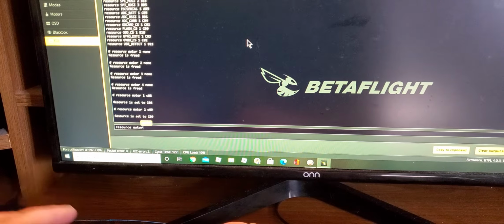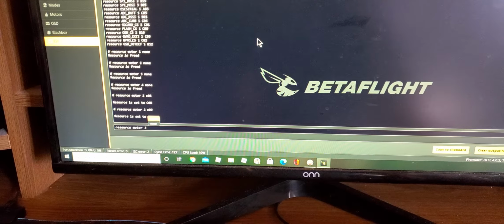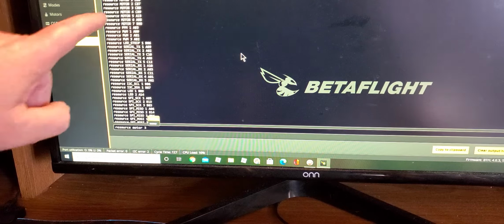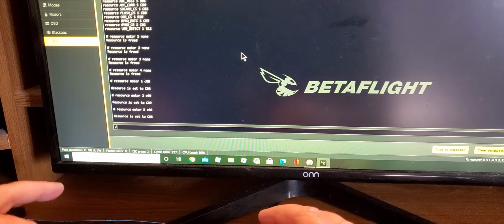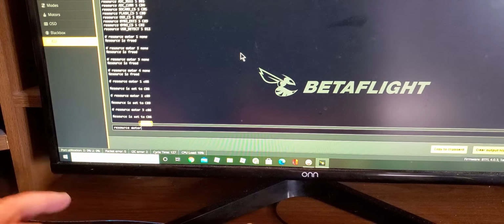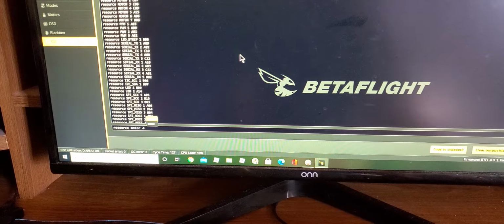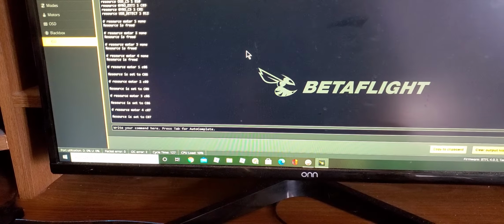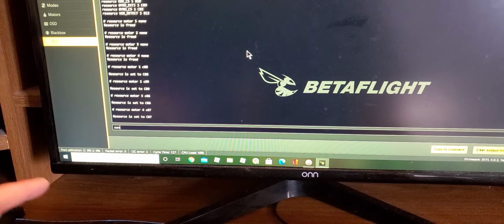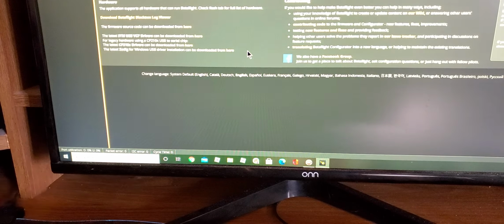Resource motor 3, and 3 we know was 1. Okay, so we're going to go look up here at 1, C06 for 3. And then the last one, resource motor 4. 4 would be 2. So we look at 2, C07, C07, enter, and now we just type the word save, hit enter, and now it should be good to go.